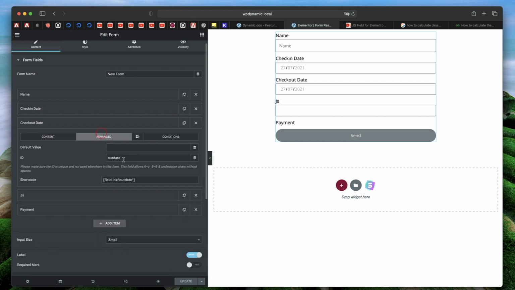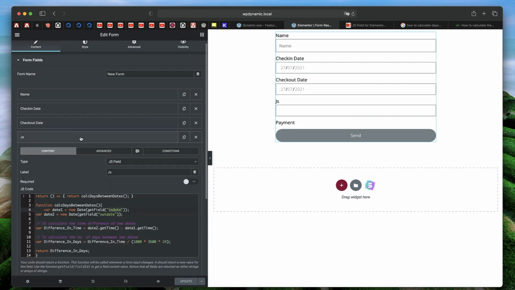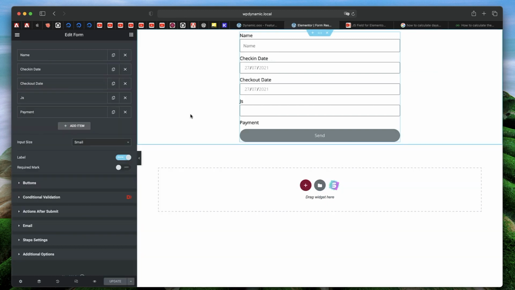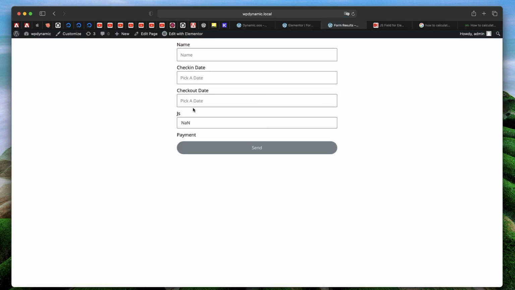I gave it an ID of outdate, or you can just call it anything you want. And these IDs should be what you have given for those two dates, right? So it's basically calculating the number of days. Again, I hope you get it. So I'll just click on preview changes. And once you click this, it will show NaN, which stands for not a number. So since we didn't pick any dates, it's showing NaN. Once we start picking the date, it will be properly displayed.